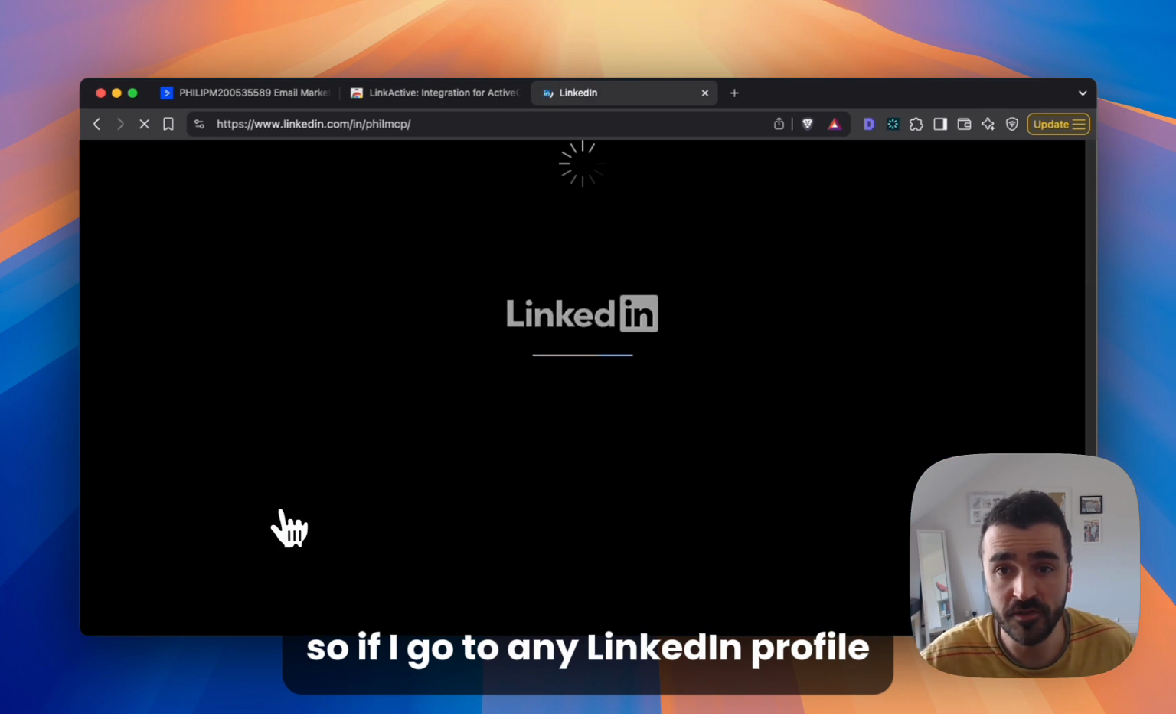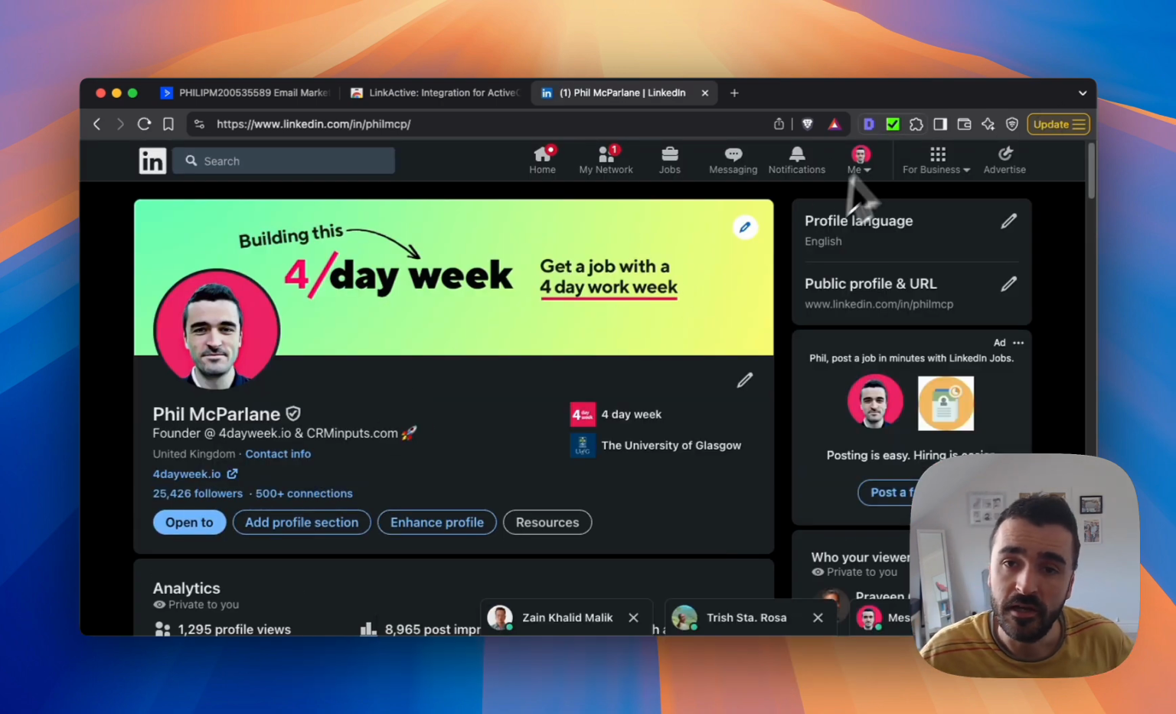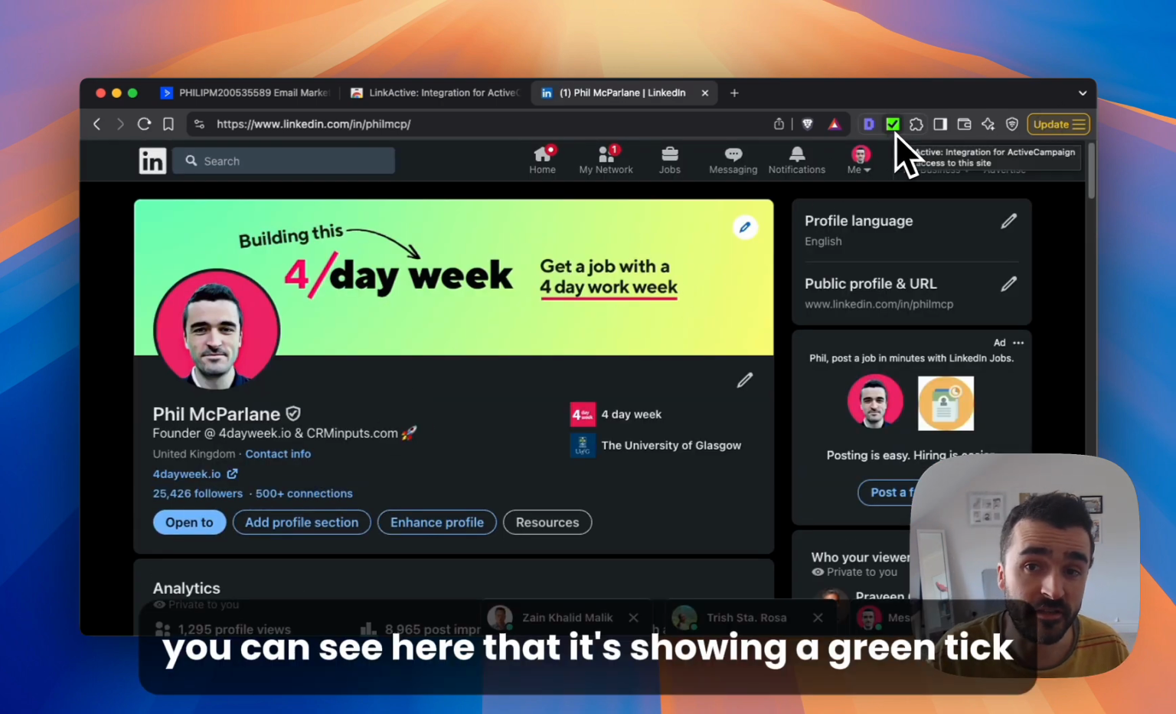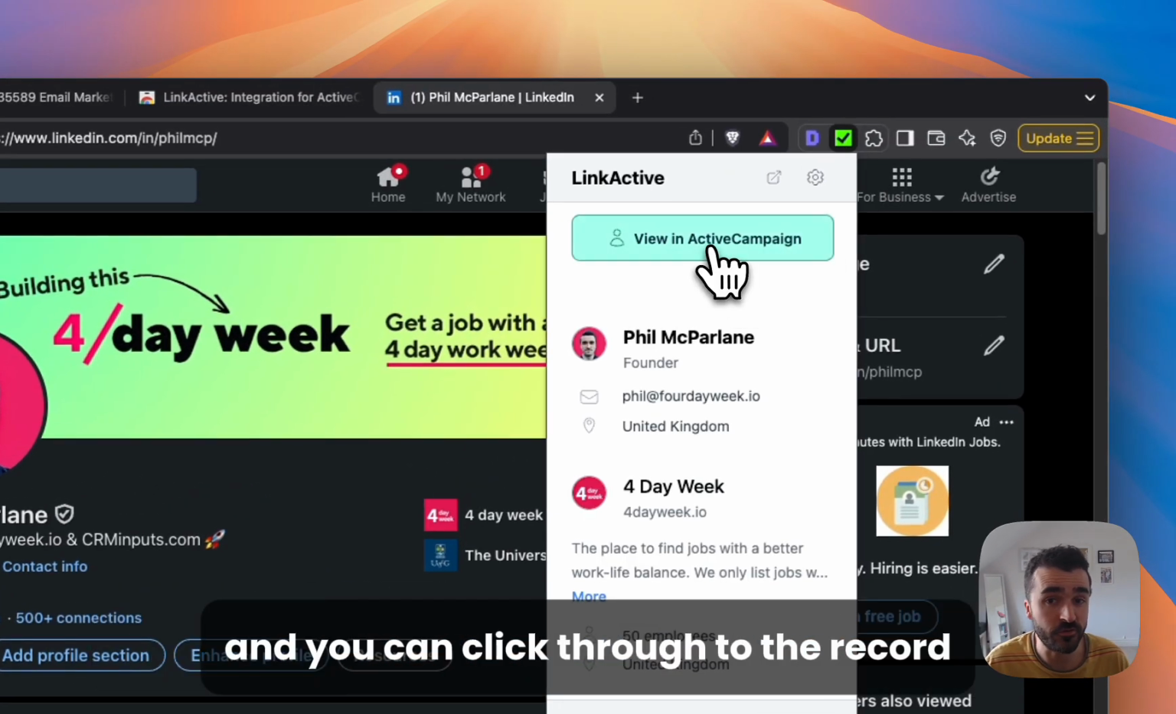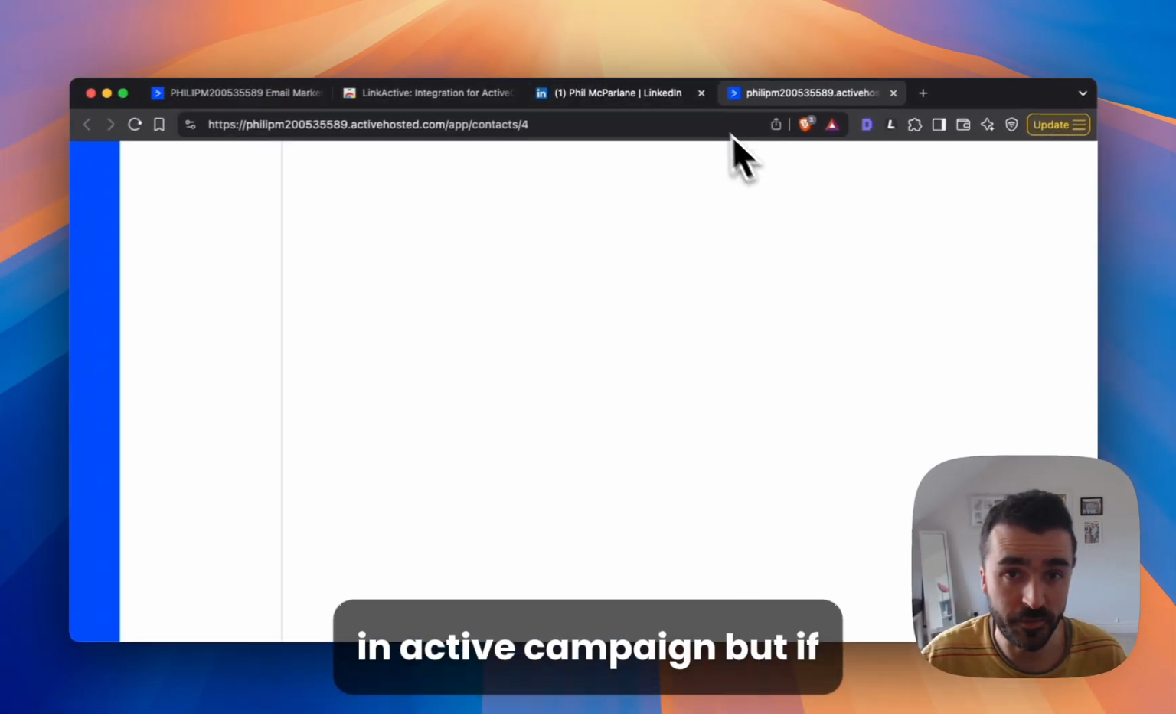So if I go to any LinkedIn profile, for example my own, you can see here that it's showing a green tick, and that's because my profile is already in my CRM, and you can click on here and you can click through to the record in ActiveCampaign.